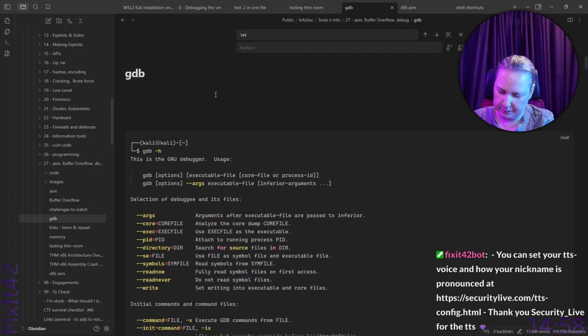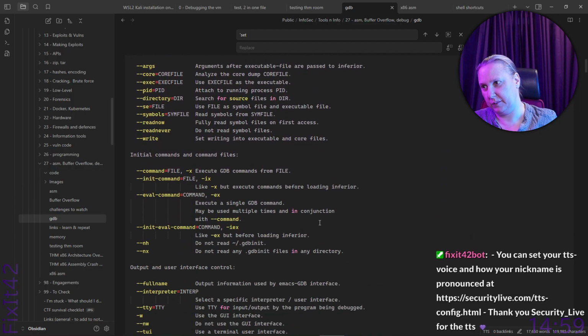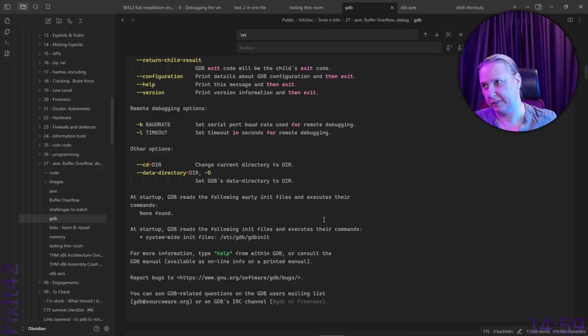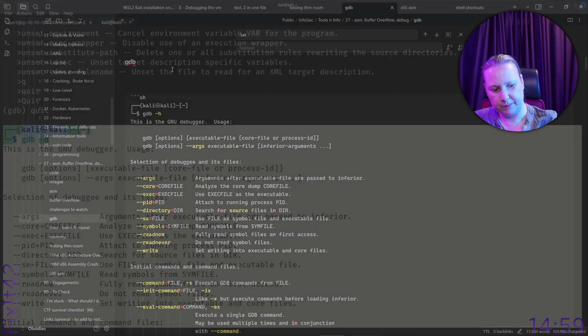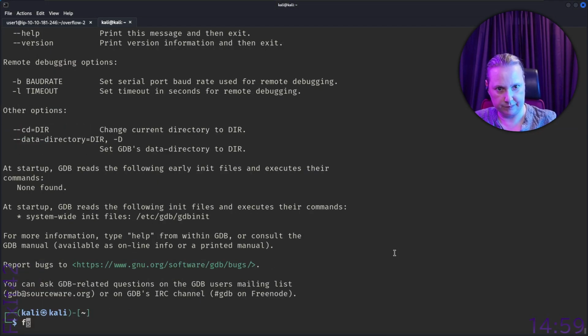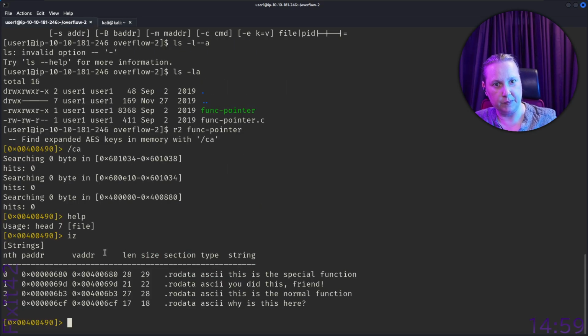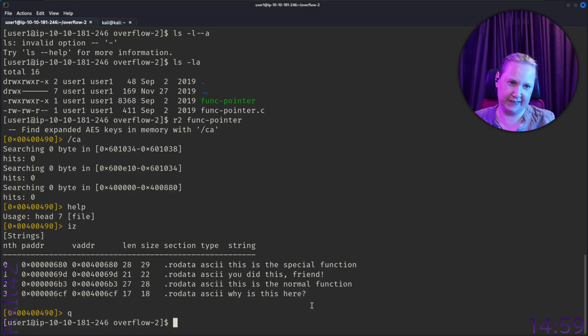So let's GDB and its options like A. No, I'm messing up. That's the other program. This has what as options? Okay. As arguments of the executable file are passed. We're going to run it. Now we have the basic help, and let's quit this because now we know that quit works.